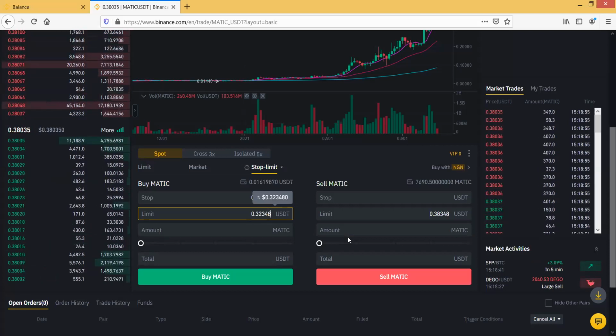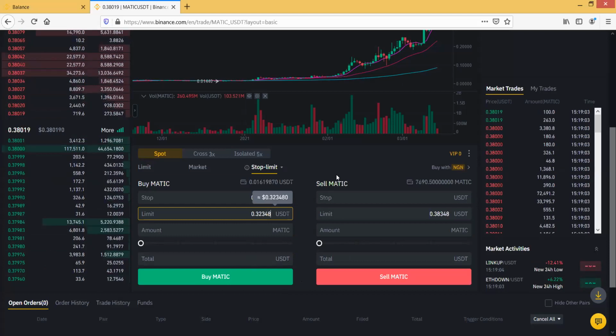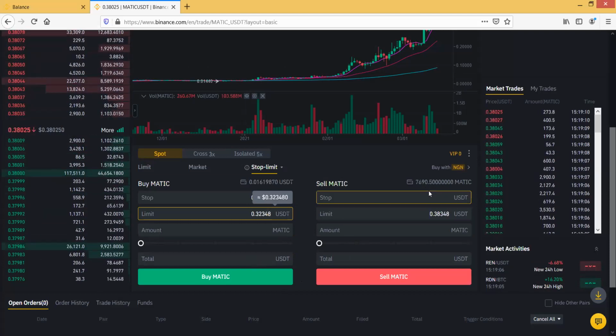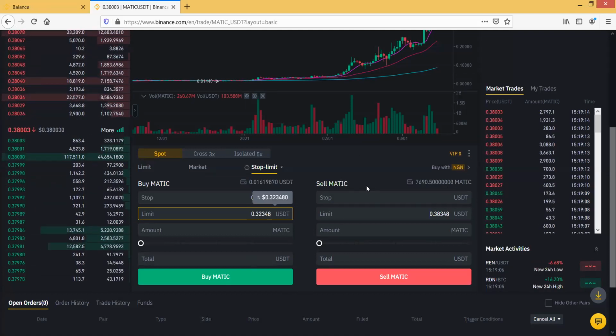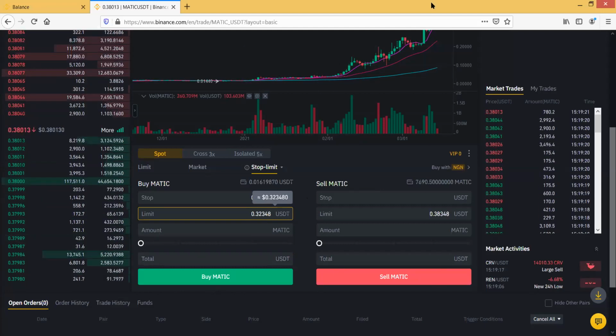But after buying it, because I've already bought, I'm going to set it up for selling. Are you getting it? When I go on sell, if you look at it here, I have 7,690 Matic. If you look when I want to sell, I have zero USDT here, but I have Matic because I've already bought the trade. So now I'm going to sell the trade. This is how I'm going to do it.